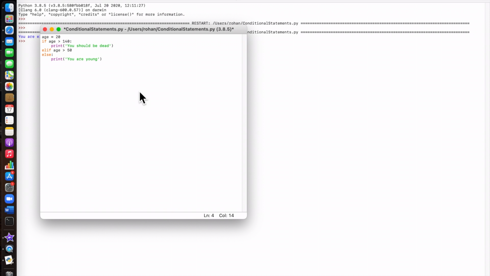But then if it's just greater than 50, it can also be 300, and they'll be dead by then. So we have to put this word that's called and. So only when they're both true will it print you are old. And age is less than, let's see, 120, because you can't live up to 140. Okay, and then else it'll print you are young.